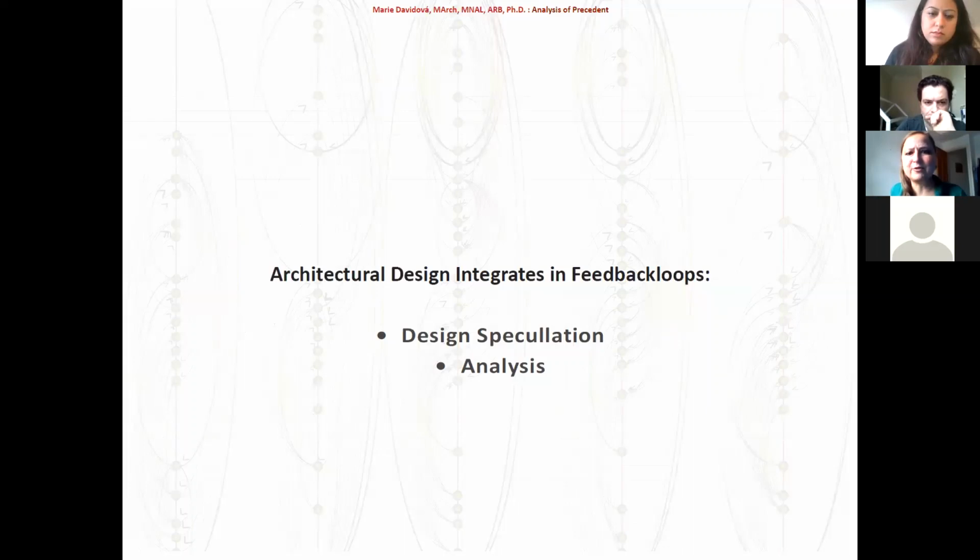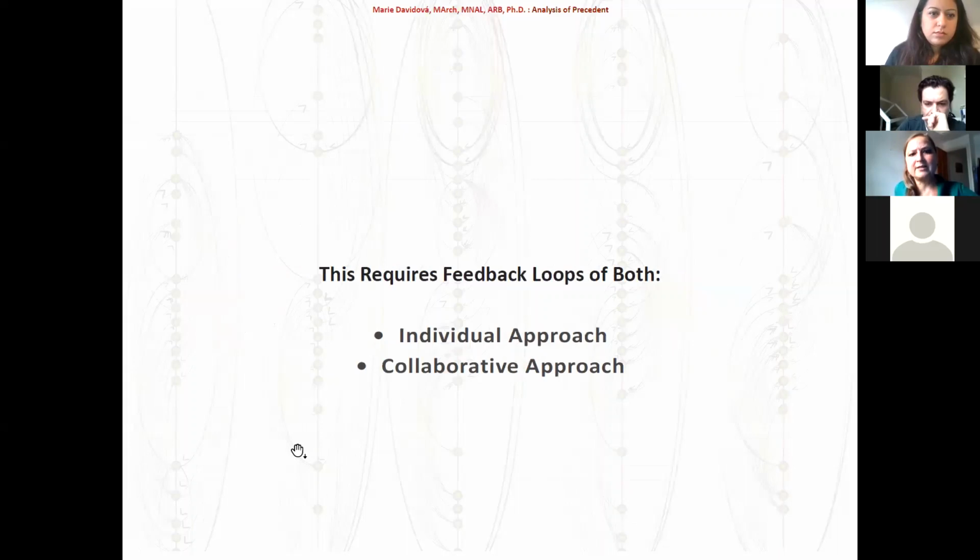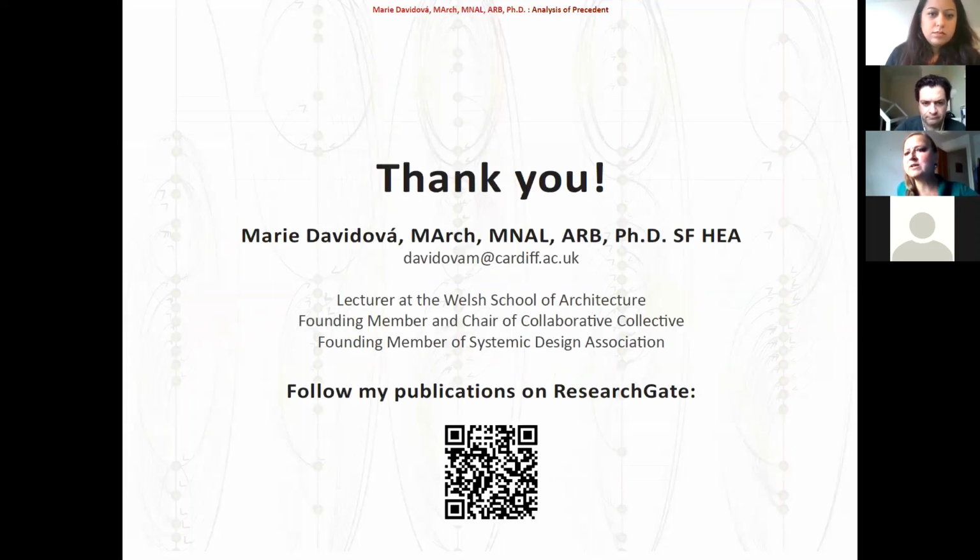Just to conclude this part: architecture design integrates feedback loops. It is a design speculation and it is analysis. This requires feedback loops of both individual and collaborative approach. So what you will be doing is deciding which expertise you want to analyze in your precedents and finding relations, which means, for instance, climate comfort is generated by integration of relative humidity, temperature, and airflow. By analyzing those, you connect them together and find out whether there is good climate comfort or not.